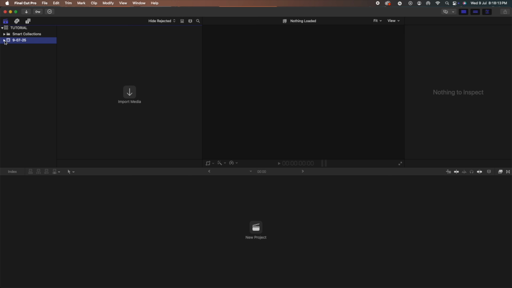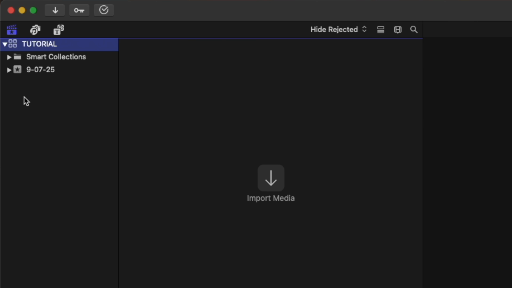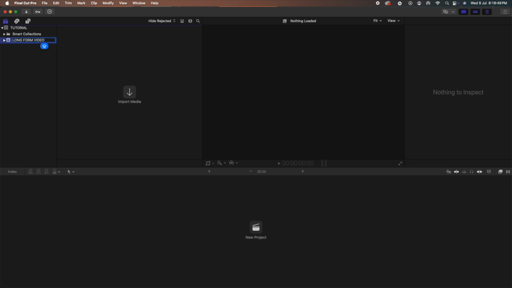Now that we have saved that library, you will see up here we have got our tutorial library created, and then we have got two items: smart collections and a star icon with the date. This star icon with the date is what you want to focus on, which is an event. It's like the main folder for the video project that I am working on. I might just rename it and call it long form video. So now we have got our project set up.